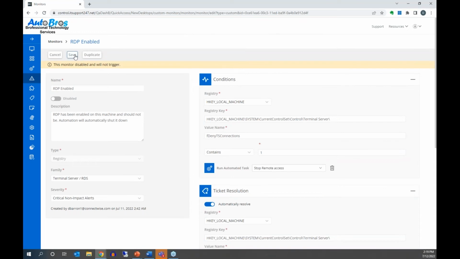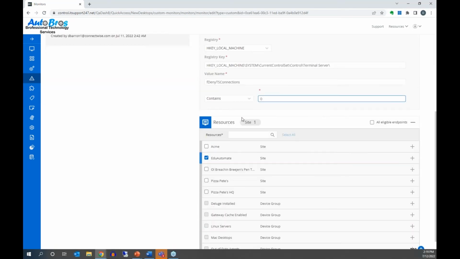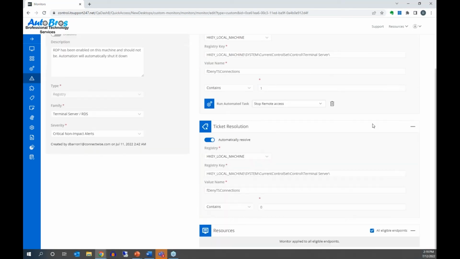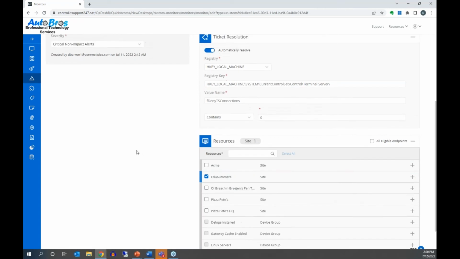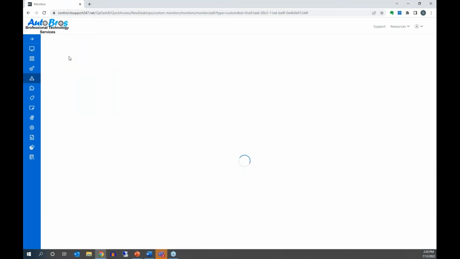I can build out a dynamic group, so this is going to be happening for all of my workstations. I can go ahead and also have this apply to all eligible endpoints if I really wanted to. So now it's just going to be deployed onto every single endpoint that I have. That might be a problem. There might be some devices where we legit need to have RDP access. So that's not an option I'm willing to take for this particular monitor, but I have all that function and availability here. Go ahead and save that.